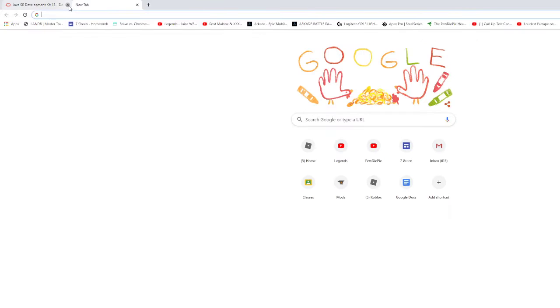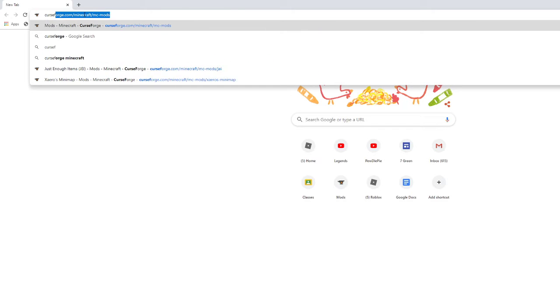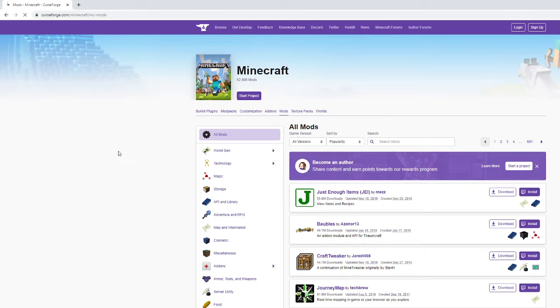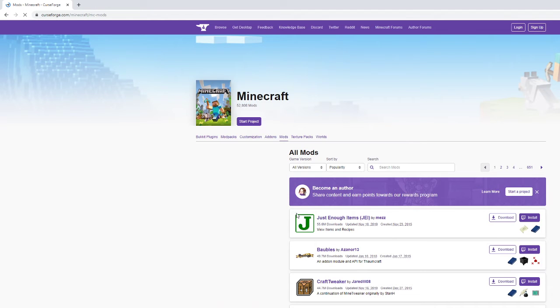Now, once you've done that, that's the trickiest part, so to speak. What you want to do now is go through to a mod site. So you want to go to this one, which is probably the most reliable mod site.